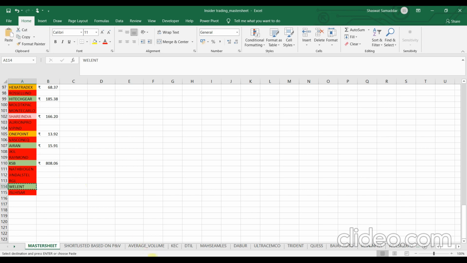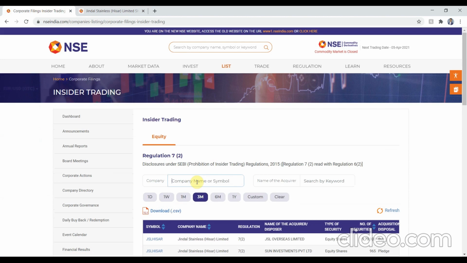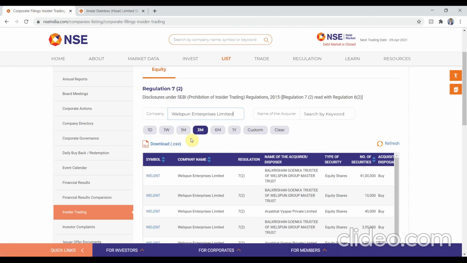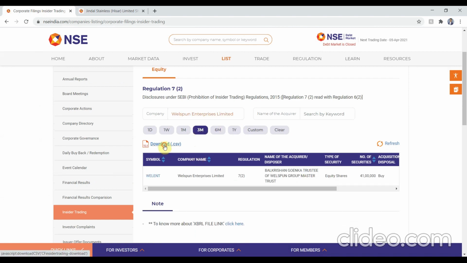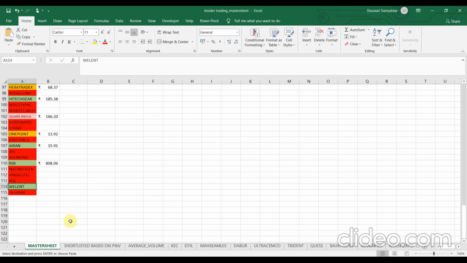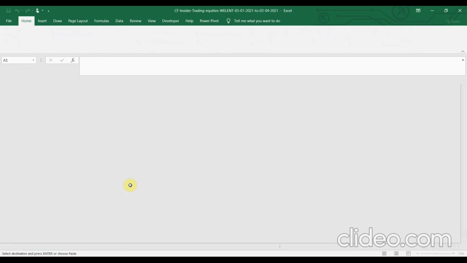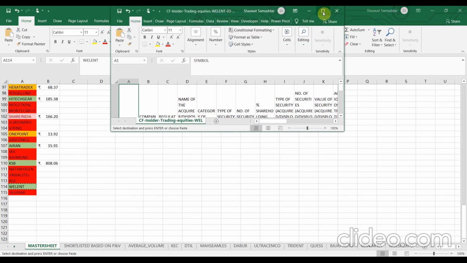Copy this down, go back to this page and paste the company name here. Now click on this. Click on the 3 months time frame and download this Excel file. This will be the insider trading report of Welspun Enterprises only. Before, we downloaded the insider trading report for the whole market, but this report is strictly for Welspun Enterprises.